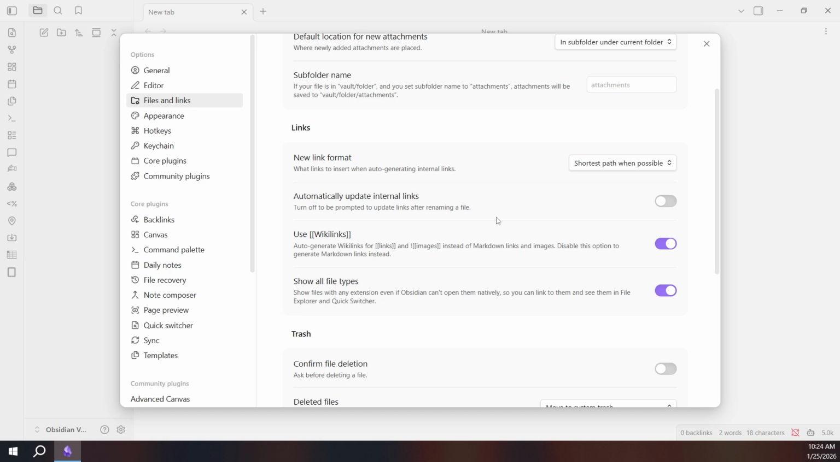If you ever want to narrow the view again, you can return here and toggle it off. But most people prefer leaving it on for a complete view of their vault contents.